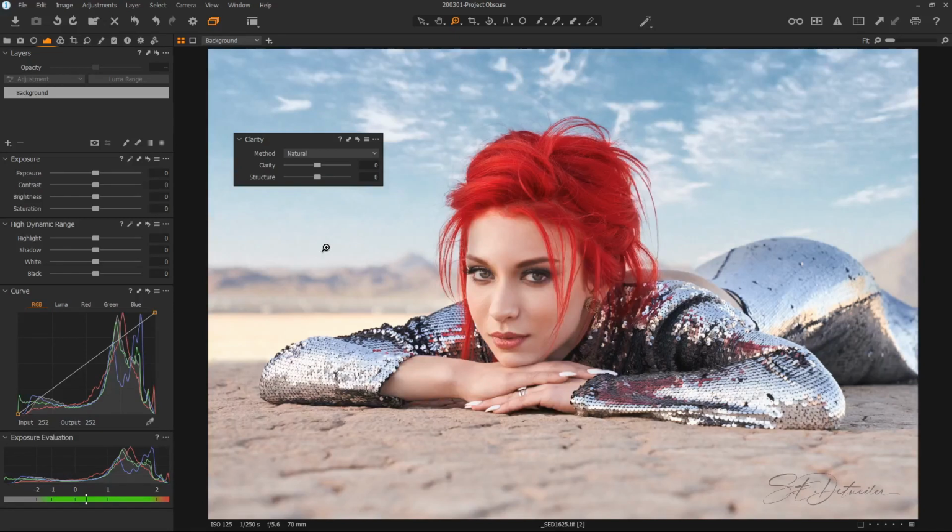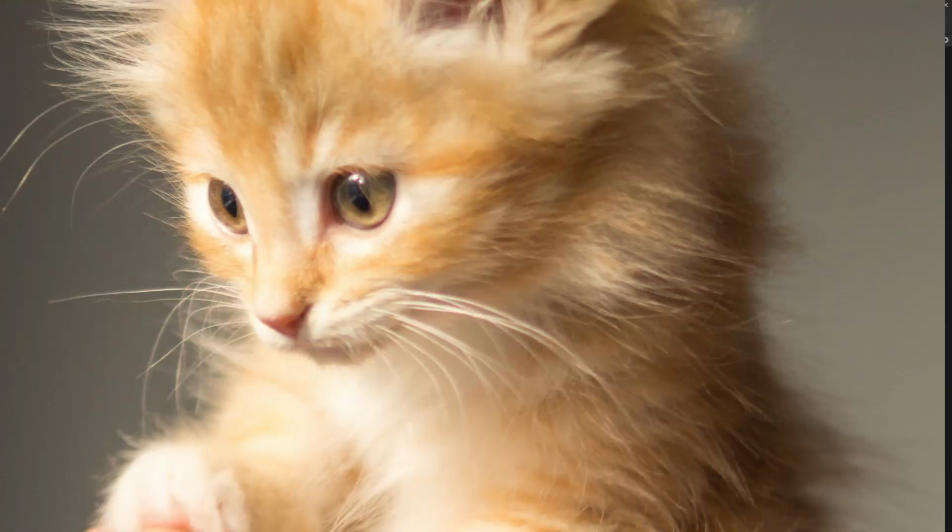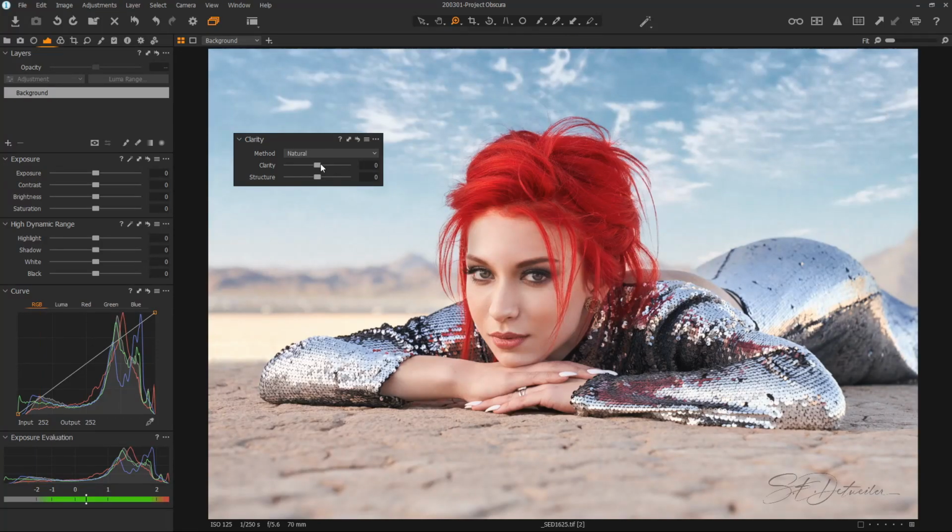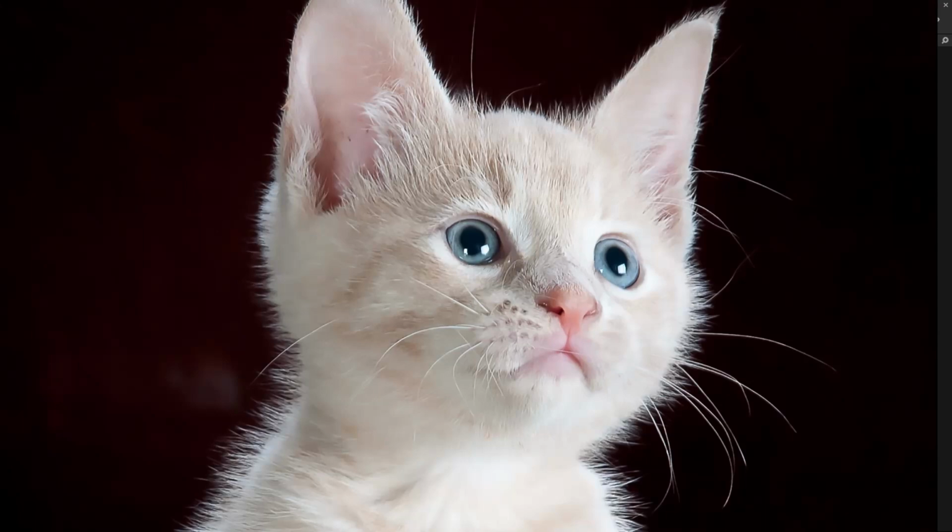A good rule of thumb is never use Clarity on skin. In fact, I think God kills a kitten every time you use Clarity on skin. Don't do it. To use Clarity on an image, you can apply it globally, which you wouldn't want to do if there's skin in the picture.